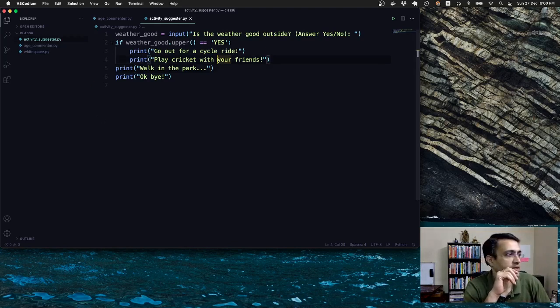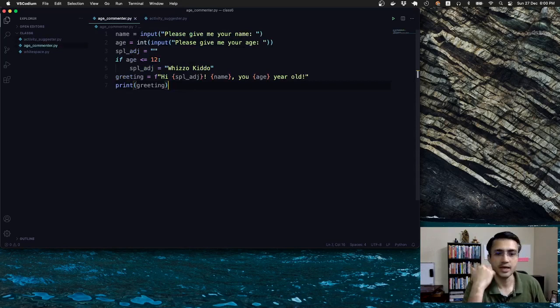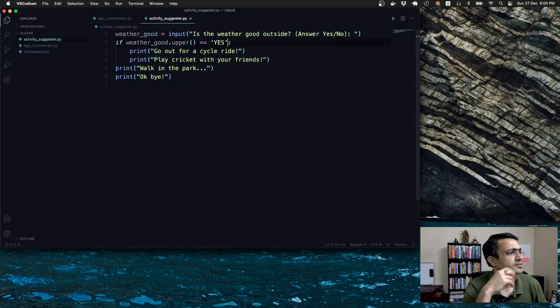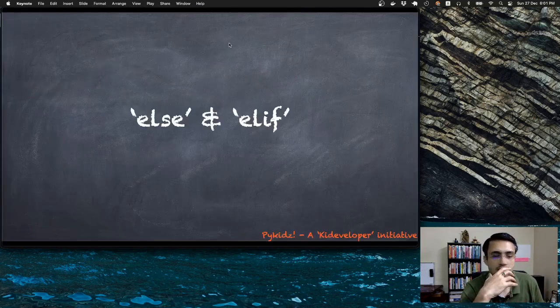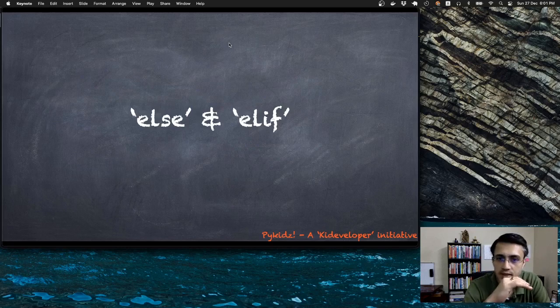So I have this great activity suggester and this age commenter and all that. The activity suggester is good if you ask for activities if the weather is good, but if the weather is bad, nothing. It doesn't do anything, right? So Python obviously comes to the rescue. It has got a few more things in its arsenal, right? So we will look at the else and the else if, right?